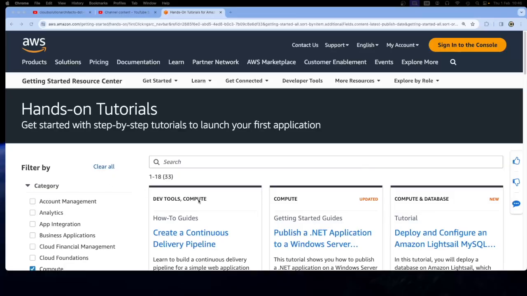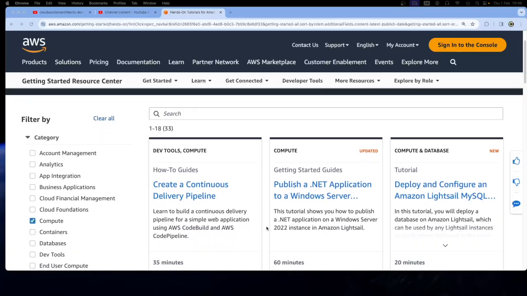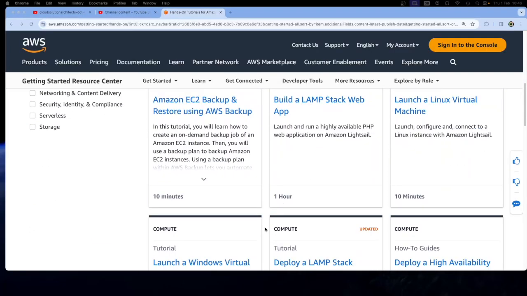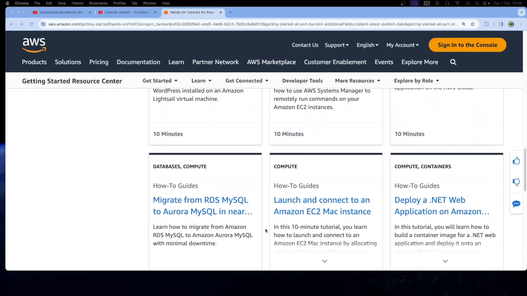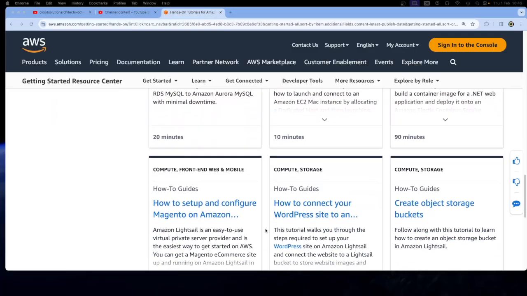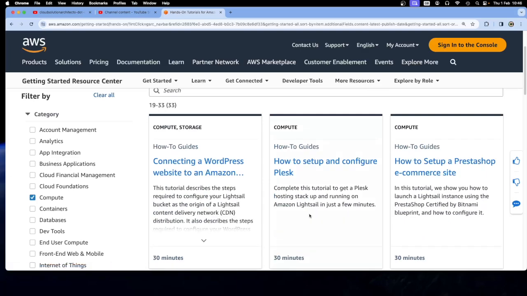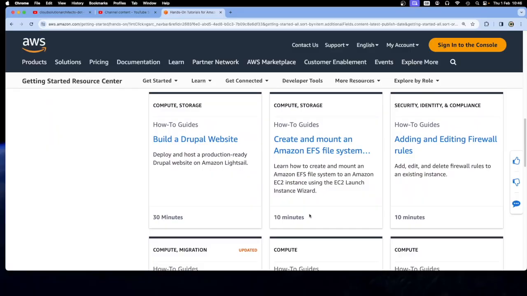Okay, so I'm going to continue on the category of compute here. I'm looking through all of these, and some of them we've done and completed, and some of them look quite similar to what we've already been looking at with Lightsail. So I went on to page 2 here, and again, a lot of them are the same.